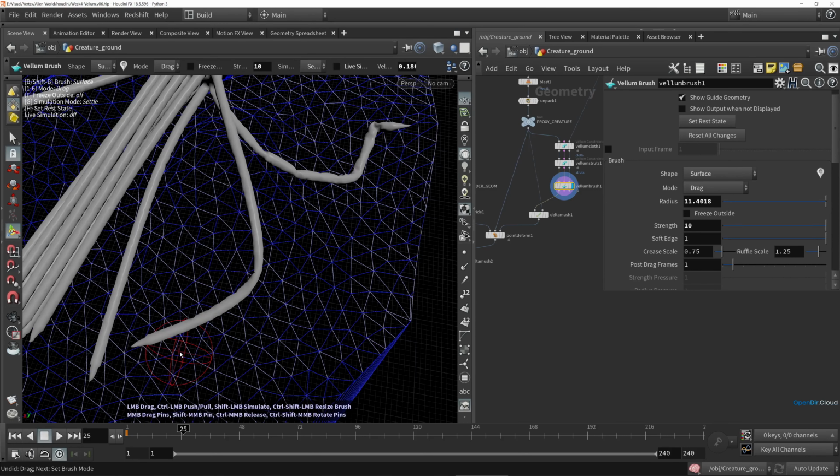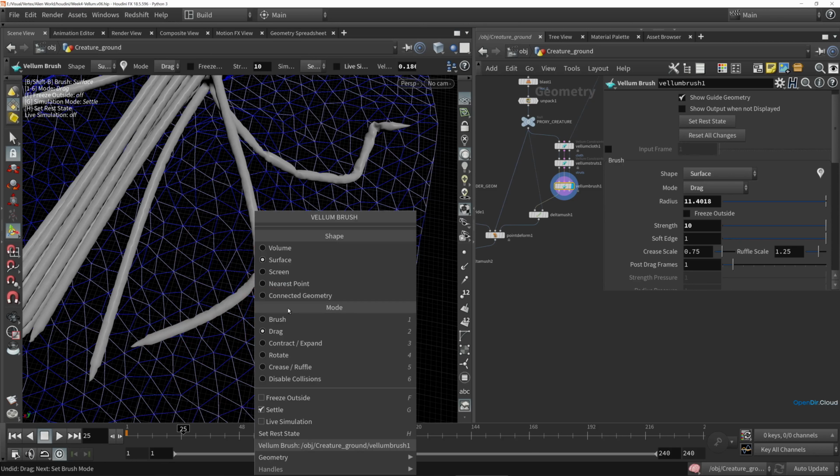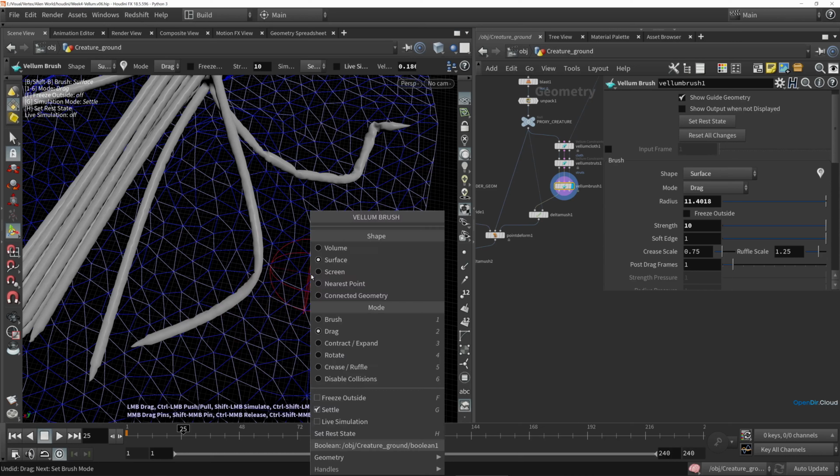And so far, I've been mainly relying on the drag mode to push the tentacles around, but we also have some other brush modes that can be helpful. So if you right-click in the viewport, you can see a whole bunch of options we can set for our interactive brushing. And in addition to the drag mode here, we can also use the rotate mode.